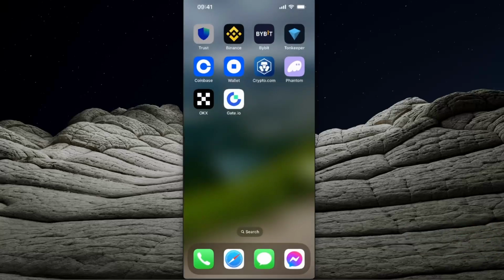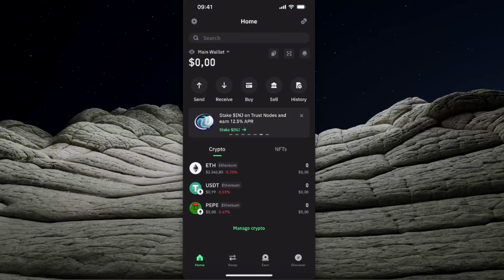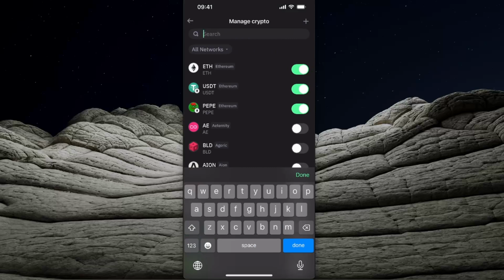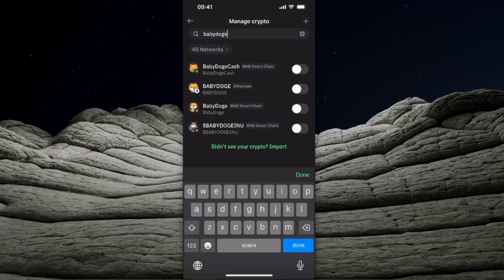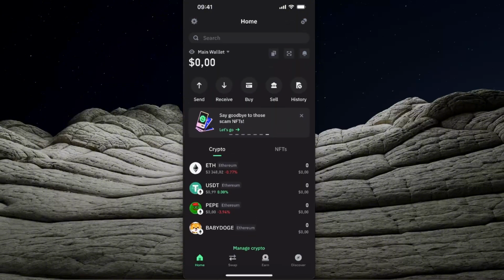So to buy this coin on your Trust wallet, you need to open up the Trust wallet application and click manage crypto at the bottom. This is just so when you buy it you would see it. So write down baby Doge and you will see all of these options. So now I'm just going to choose the baby Doge on Ethereum network, and just like so, here it is.